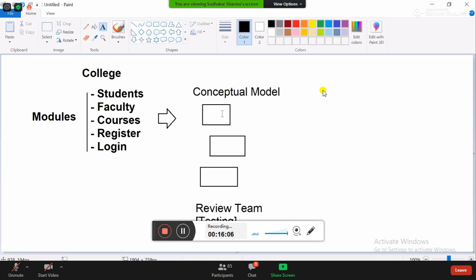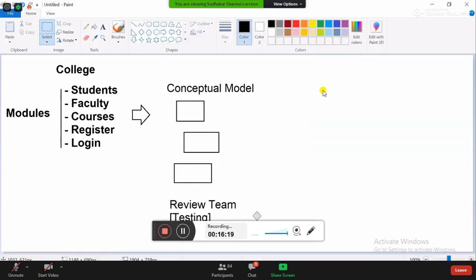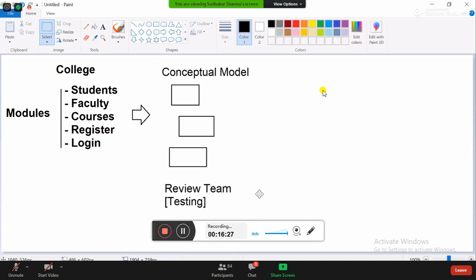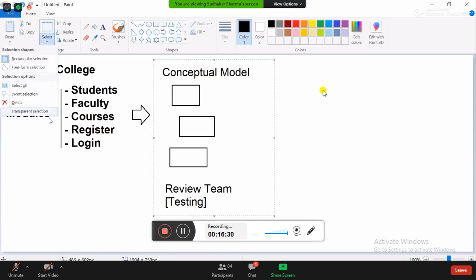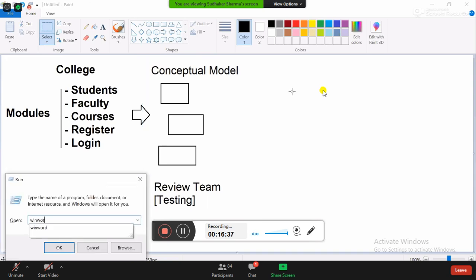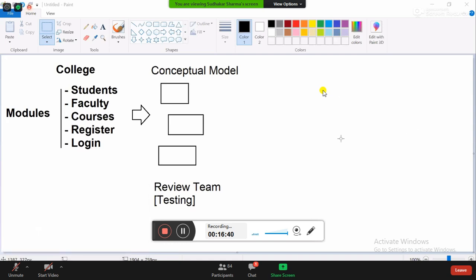That means a review will happen and they will decide that the conceptual model you have prepared is ready, that it is as per the requirements. So this is final. They identified that whatever is needed according to the client requirements, you perfectly mentioned in this conceptual model. So the conceptual model is ready, and there are no problems. I will show you how a conceptual model looks like.